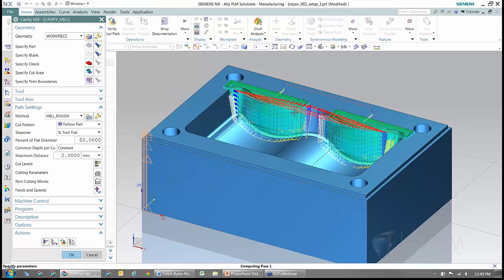So again, blank geometry is very important in setting that up correctly, and I want to make you aware that you can set up multiple solid bodies as your blank geometry.